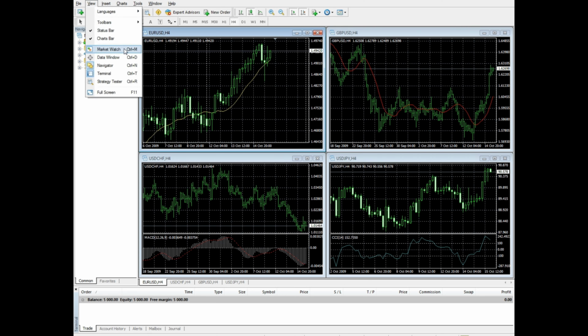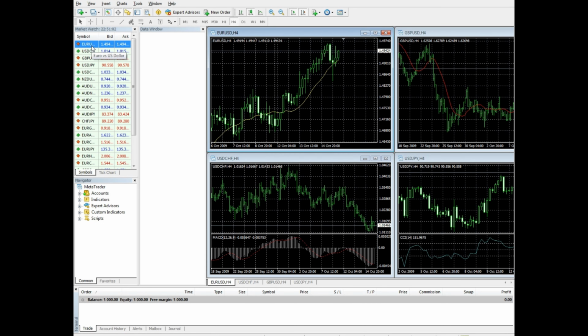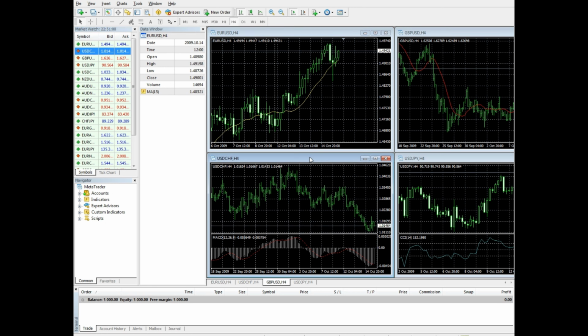Okay, now you can do things, Market Watch, which is window to the left, completely disappeared. You can also use Control M for Market Watch, the data window, and let's toggle that back in. The data window here, when you click on any of the charts, the data from the chart pops up, as well as the data from the indicators on that particular chart. So that's a real handy feature right there.